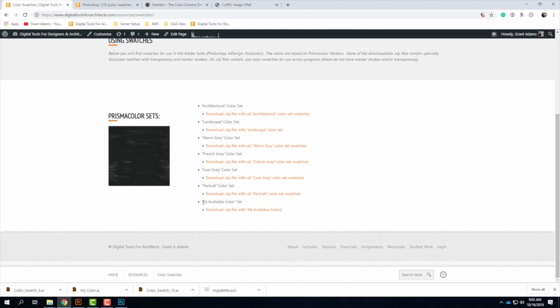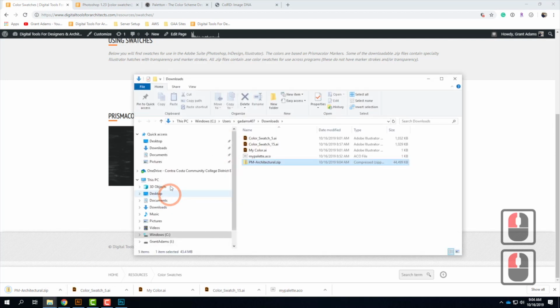So I have here Prismacolor sets for all the various sets of Prismacolors. Some of these sets they don't sell anymore. Some of them they still do sell. They've kind of changed them. For a while there was an architectural color set that you could buy. There was a landscape color set. There's a warm gray, a French gray, and a cool gray. On any one of these, so I'll go ahead and download the architectural color set here. Let me show it in its download folder here. And let me go ahead and extract these.